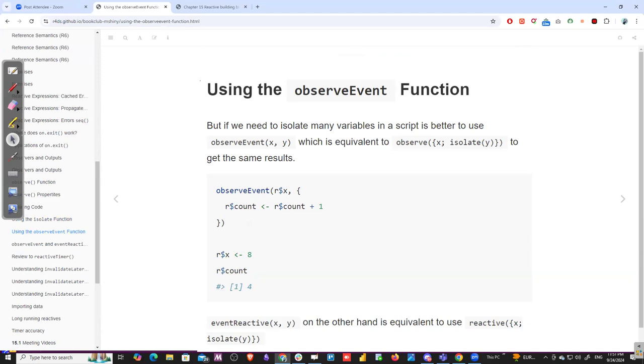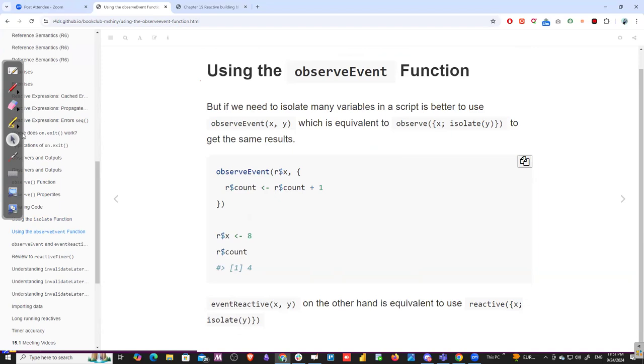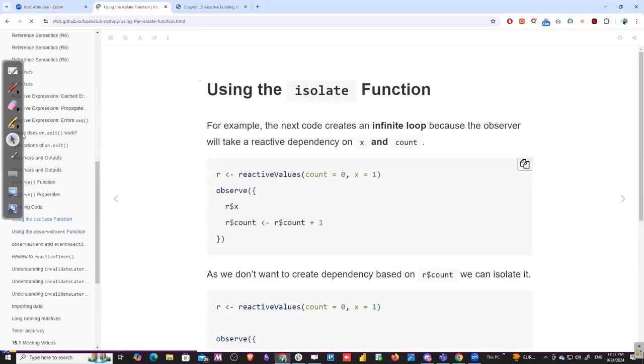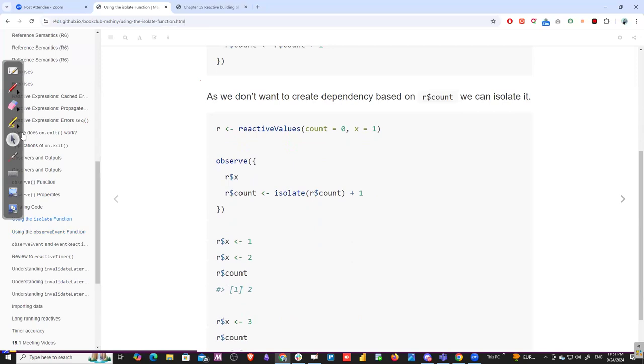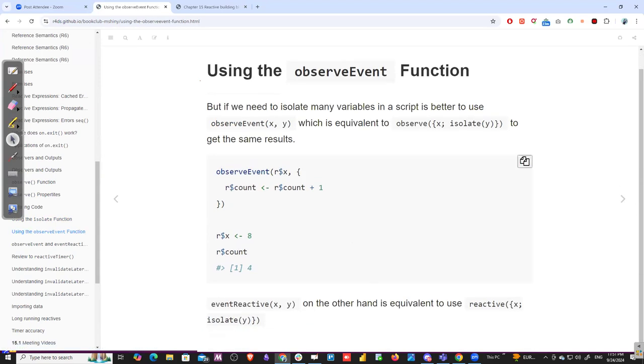Okay, so using the observe event, if we need to isolate many variables in a script, it's better to use observe event, since it's been built or wrapped, and it is equivalent to observing X and isolating Y to get the same result. So as I said before, it has this inner way of implementing isolate without the need to call the isolate function, since it's being called behind the scenes in the observe event itself. So this code is equal to the last slide. Same code, but with different syntax. That's why it's recommended to use observe event rather than observe with isolate, because it has this wrapper that is easier to use than both observe and isolate independently.